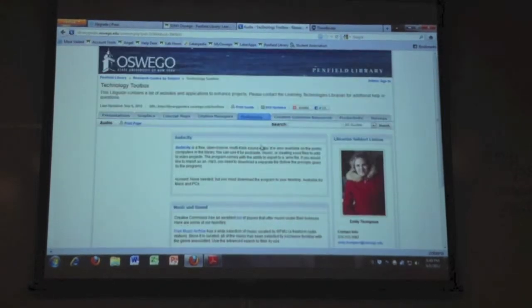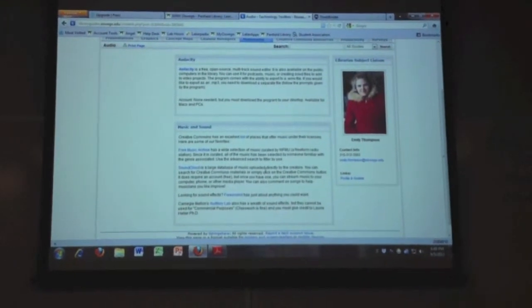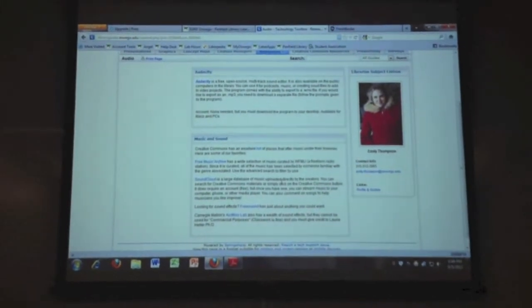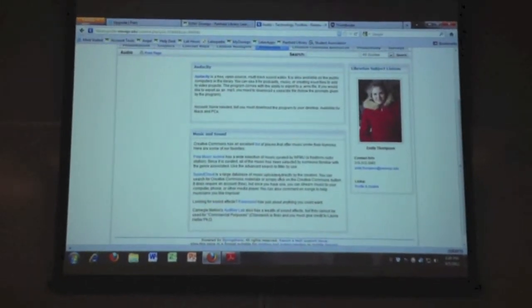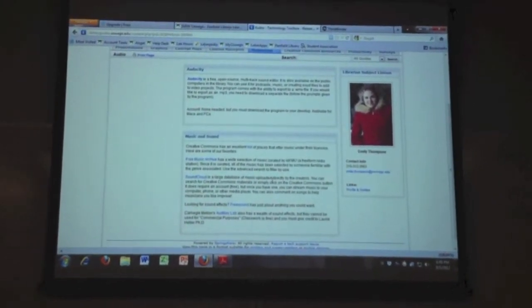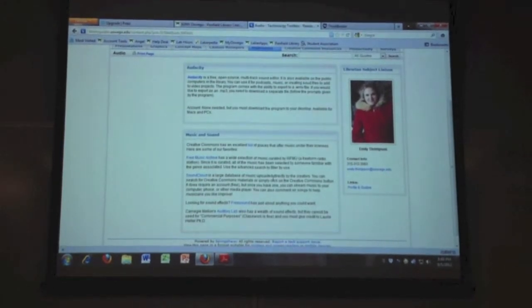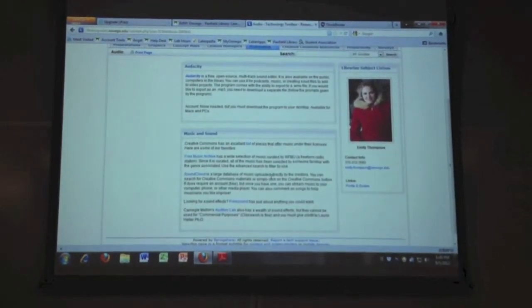For audio, we really recommend Audacity, because it's free, you have to download it, but as cheap, free software goes, it's the best one out there. We'll be doing Audacity in class. Yeah, so Audacity, seriously, it's great.